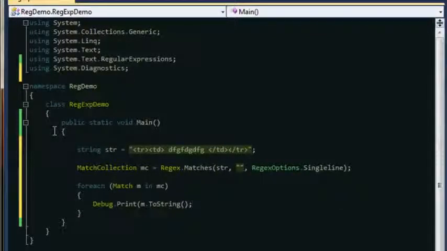Okay, so if we run this at the moment, it'll just not find any matches because we don't have a regular expression. So what do we put in between the two curlies? Well, what do we want to pull out? What we want to actually pull out is this table data string.